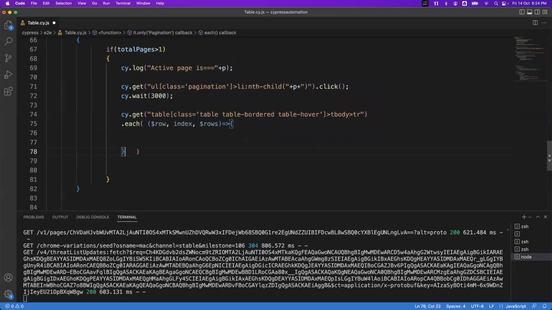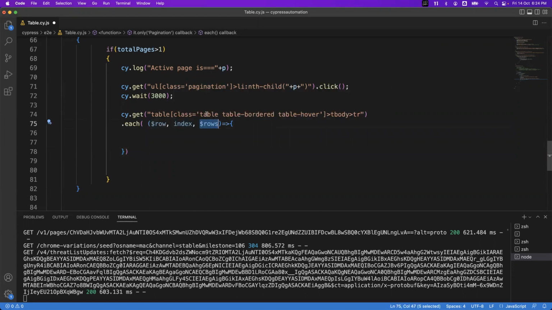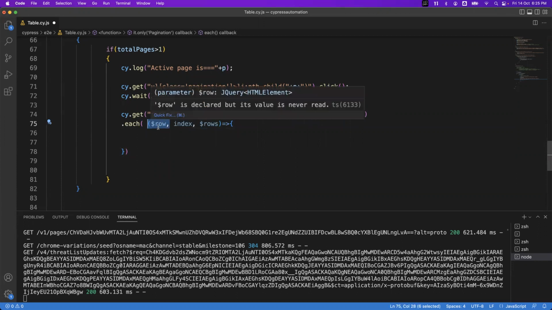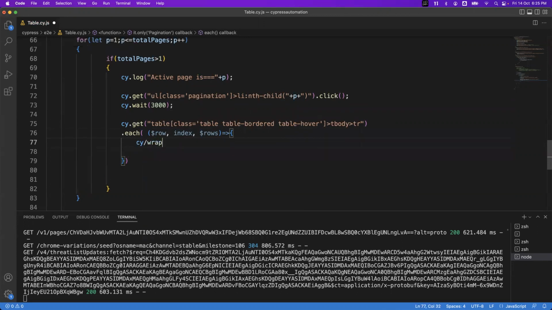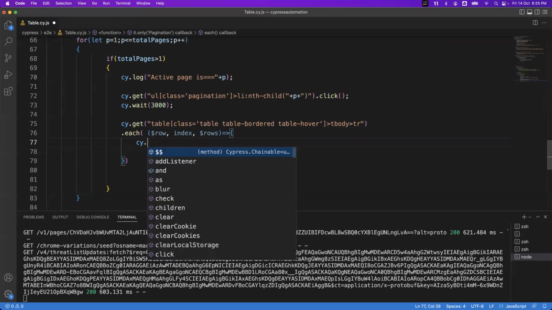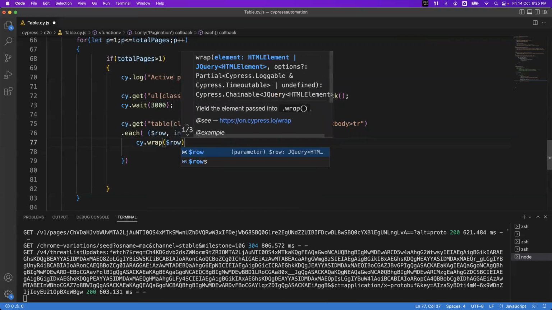So here, by using this each block, we have got all the rows in this variable. And then by using this index, every row will be stored in this variable. This first variable is representing the current row. And again, we have to wrap this row, and go within this row to get all the TDs. Now to wrap this, we will say cy.wrap. In the previous block also, we have done the same thing. So cy.wrap, and here we specify the row element.